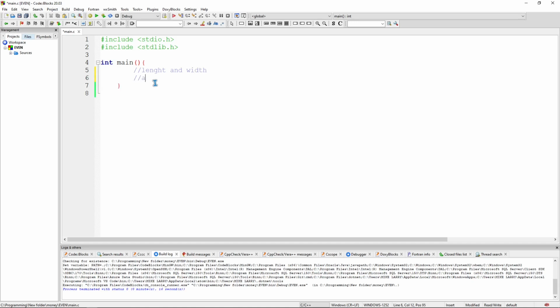So we all know that area of a shape is equals to length times width, right? We know that to calculate area, we say area is equals to length times width, right? And that is the calculation of area.